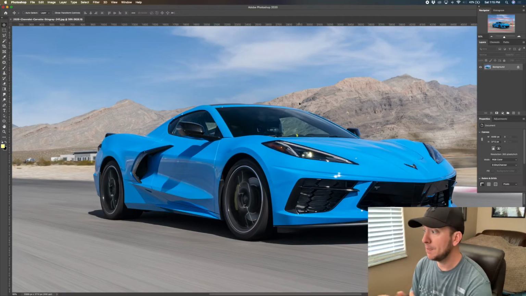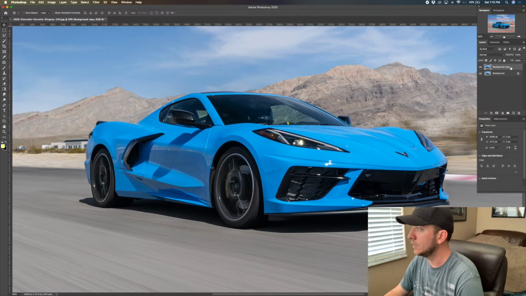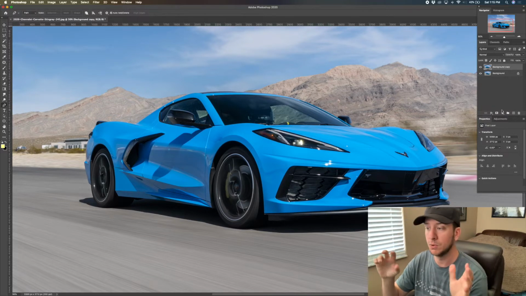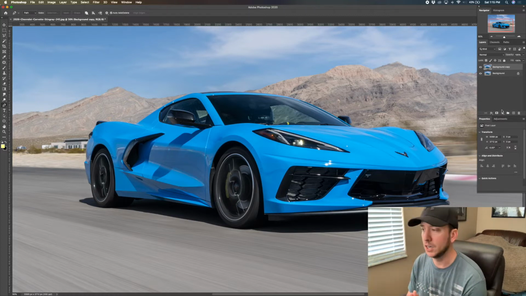Got my Starbucks here. I got my Corvette loaded up into Photoshop, and let's do it. I'm gonna try to make this as beginner friendly as possible. So all I did to start out was duplicate your layer. So this is gonna be essentially your color layer where you change colors. And then the layer below it is just your original layer that you're not really gonna touch.